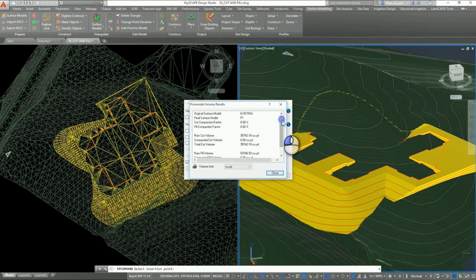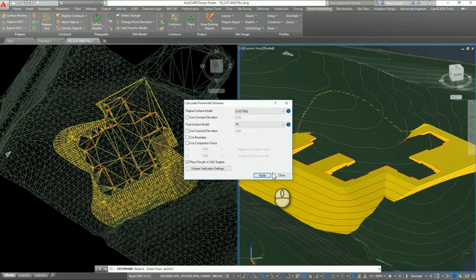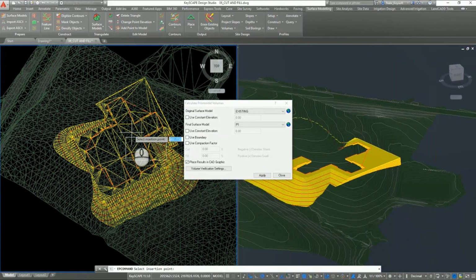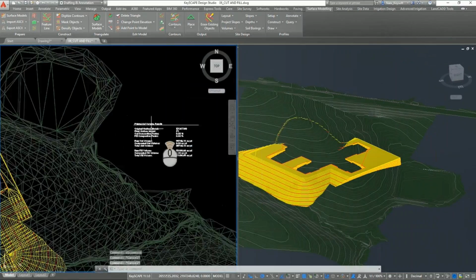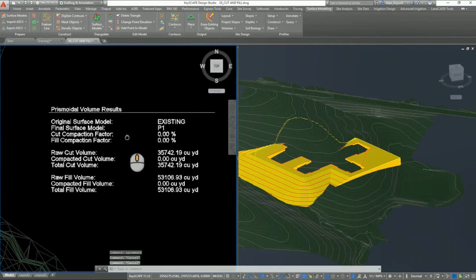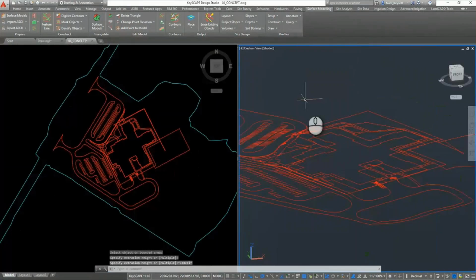So right now we know that we have an excess of fill. We're going to put that report in the drawing here so we can reference it, this little snapshot in time. And there we go, it's 36,000 cubic yards of cut and 53,000 of fill. Moving forward, we've brought in some of the other design elements, parking lots, other drives, sidewalks.